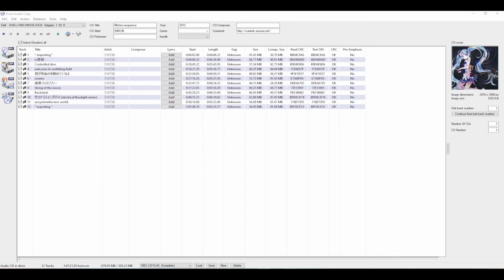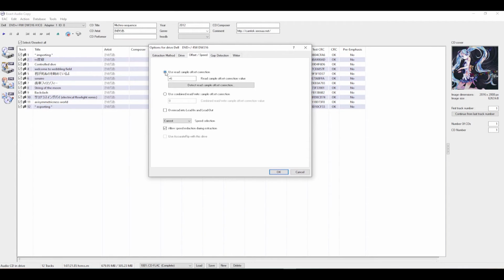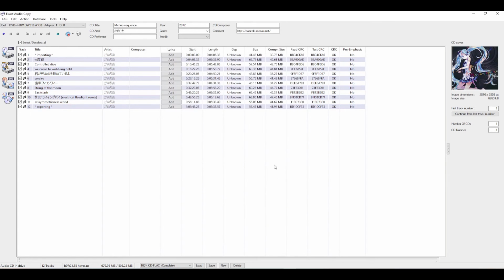All right, we're at that point in the video where if you haven't set up Accuraterip yet, you most likely can't right now. So here is how to manually set your own offset value. Go into the top left corner, click on EAC, then click Drive Options, then go to Offset and Speed, and then we're going to choose Use Read Sample Offset Correction, and we're going to type in our drive's offset number here. Whatever your drive's offset number is, you would type it in. Mine is +6, and I know that, so I'm going to type that in, and then I'm going to click OK.